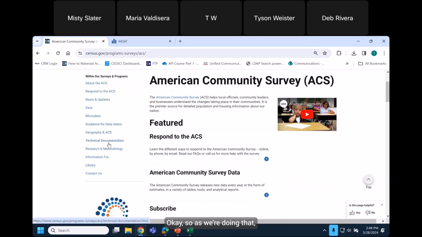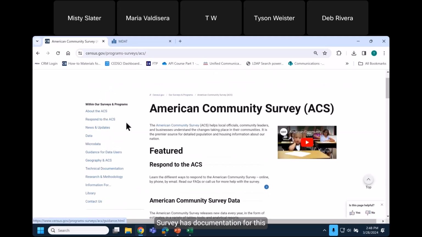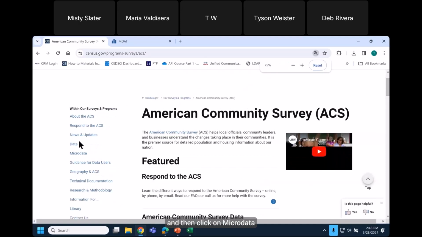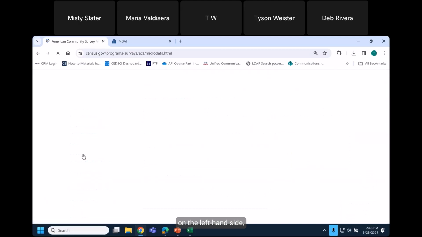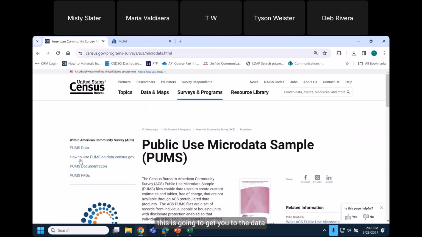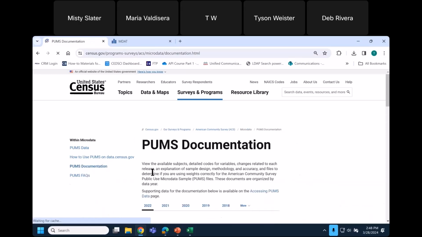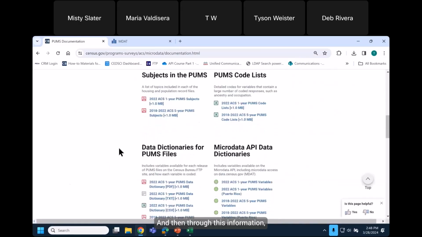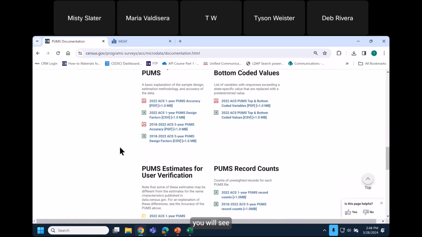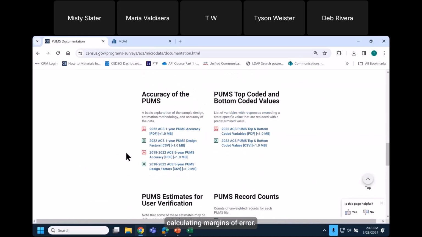So as we're doing that, yes, the American Community Survey has documentation for this if you're working with the ACS data set. And actually, I see a few other questions in the written Q&A that also can be answered here. If you go to census.gov/ACS and then click on microdata on the left-hand side, this is going to get you to the data and the documentation. I would then encourage you to check out this link that says PUMS documentation. Through this information, you will see details about calculating margins of error.